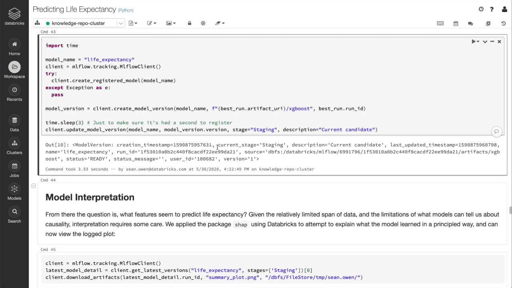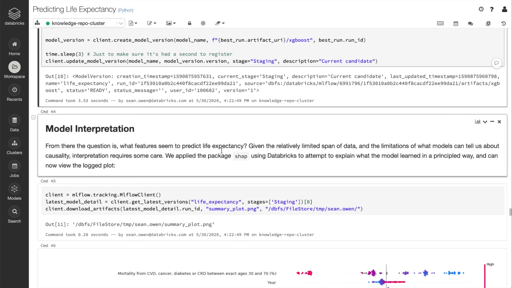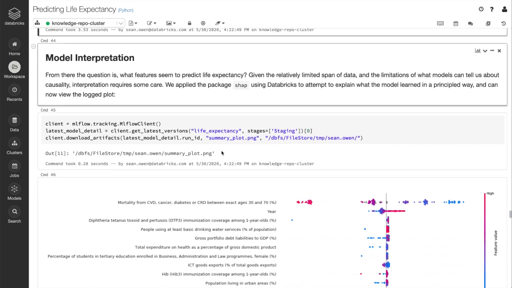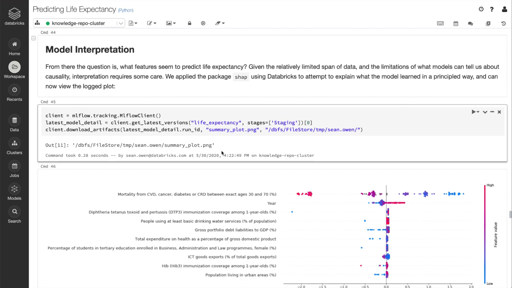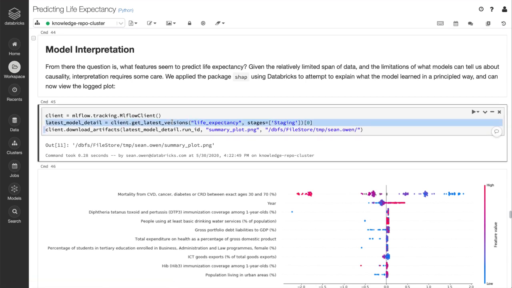So what happens from here? Well, it depends. In many cases, maybe a CI/CD job takes over, maybe another notebook runs, and it loads that latest staging candidate and runs automated tests on it. Maybe it verifies that the model is no less accurate than the current production model, that it does okay on some golden set, for example, and just runs other tests on it. So that could be all you want to do, and maybe that process then signs off and promotes to production.